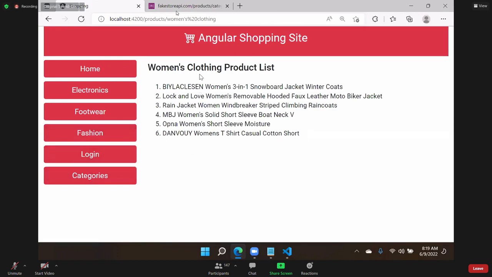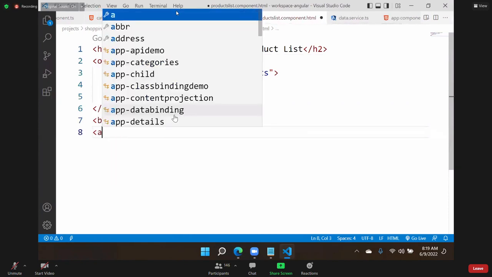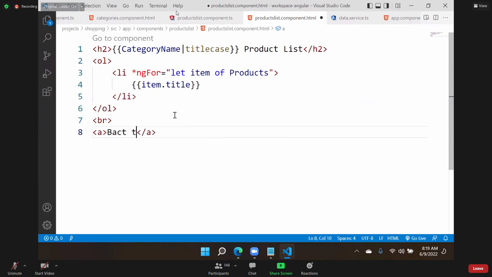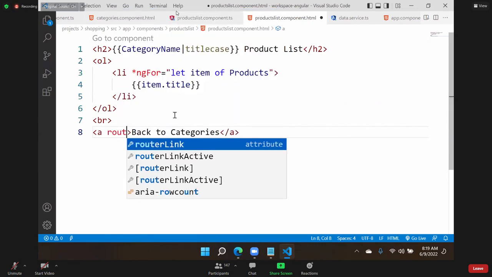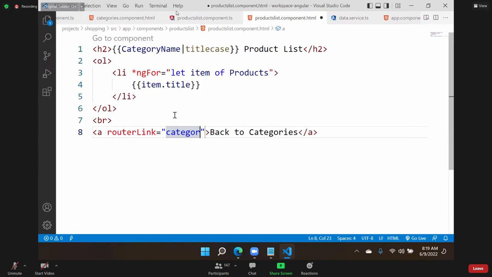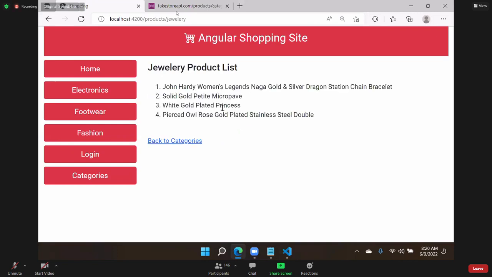Now from here, I need to go back to the categories. Every time you don't need to click this nav bar. What you can do is, in the products list, I will put an anchor, and here I say back to categories. How do we take it back to the categories? Same, we use a router link. We just use /categories, otherwise it will append to the current one. Now you can see back to categories, it will get back to categories. I click on any category, and category-related products will come.